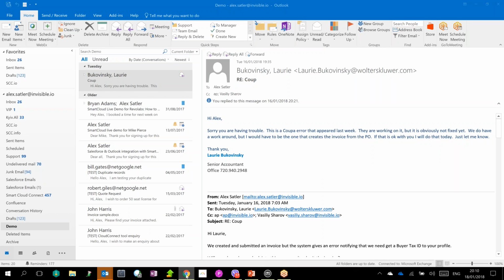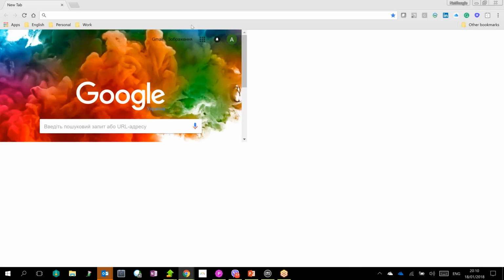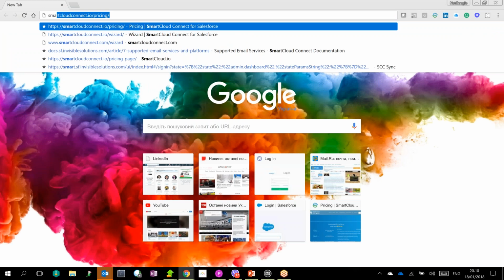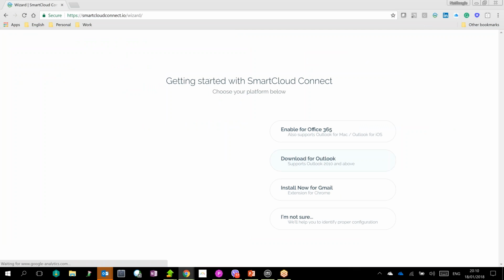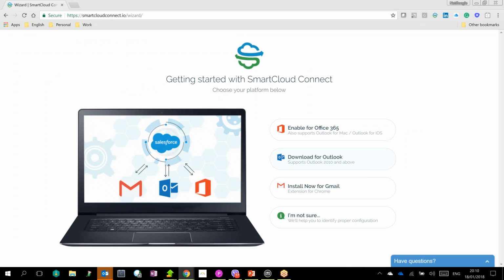So the very first step that you want to do in order to get started with the SmartCloud, you want to have the SmartCloud activated on your Office 365 account or on your Outlook. So you would go to smartcloudconnect.io/wizard, and here you have a few options to get SmartCloud up and running on your own system.